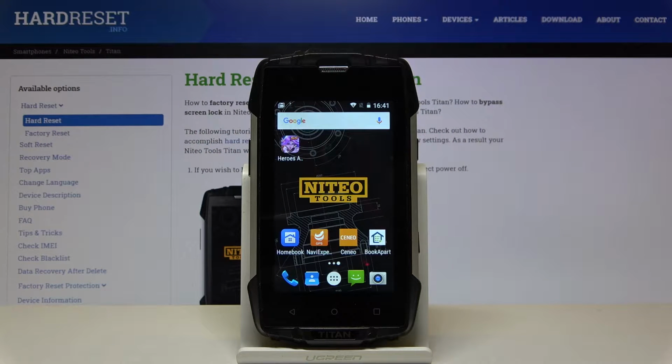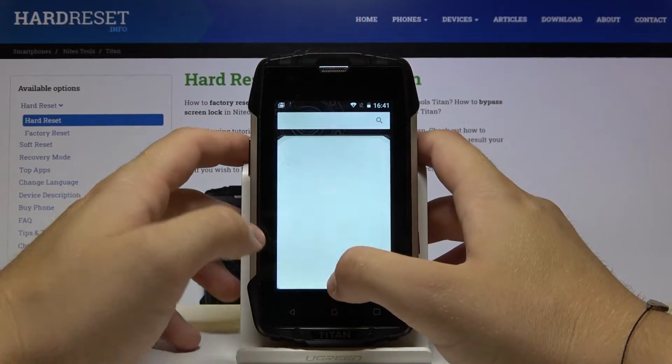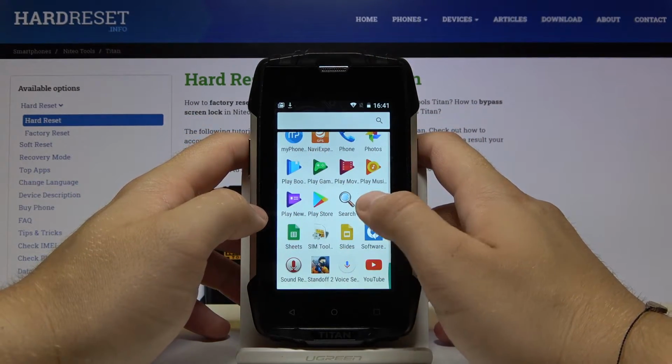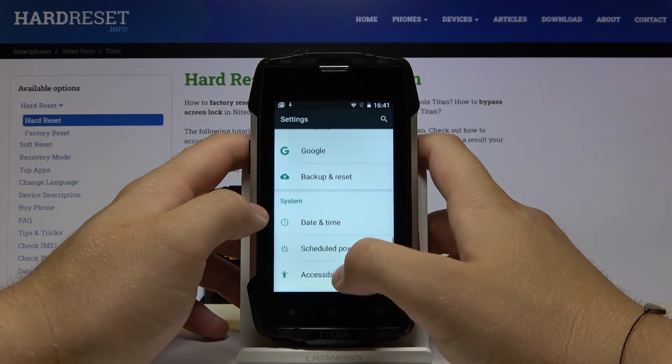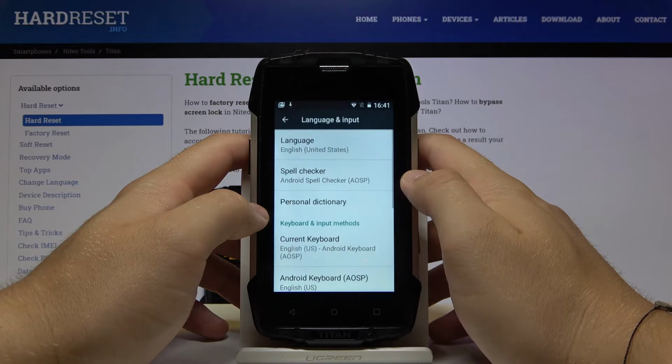Welcome. If you want to change the keyboard theme on your Niteo Tools Titan, first you have to go to the settings. Right now let's scroll down and go to the language and input.